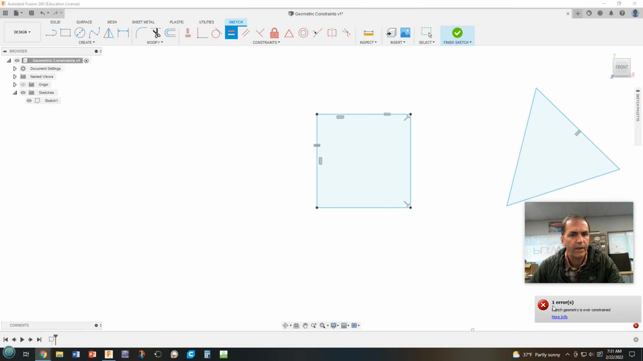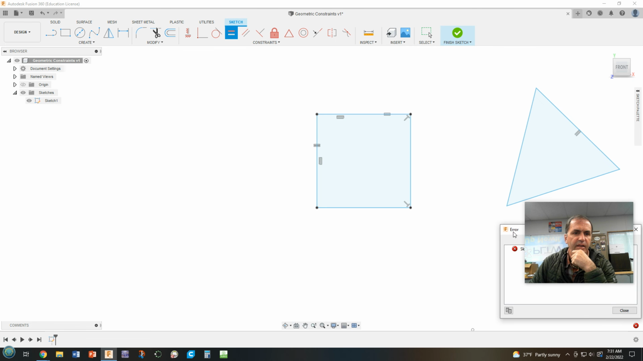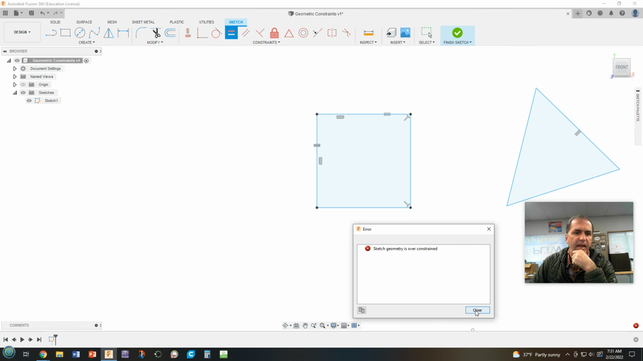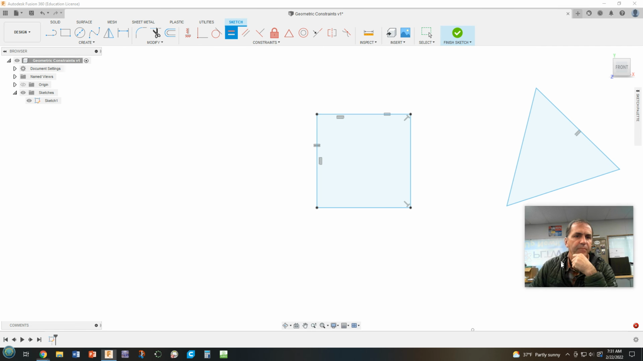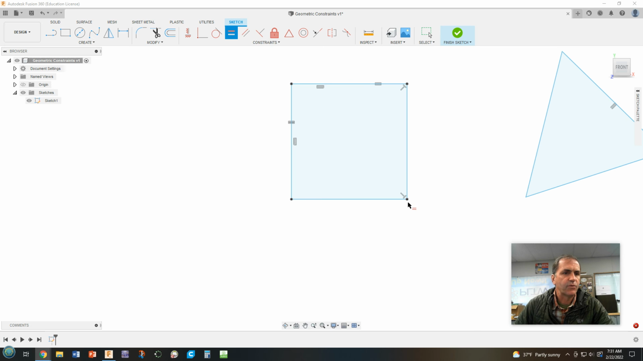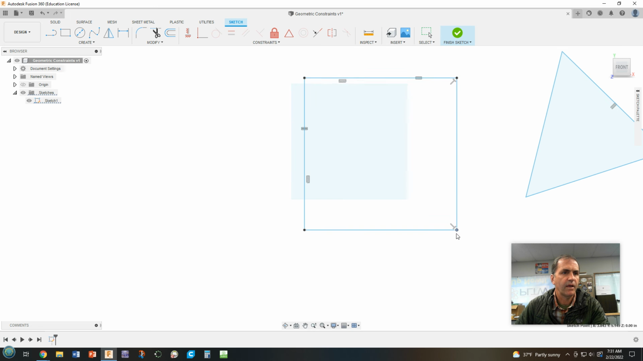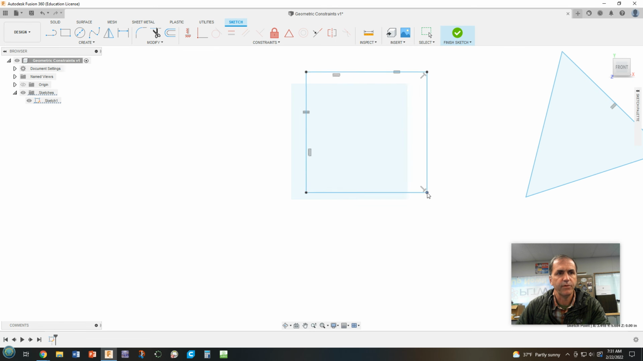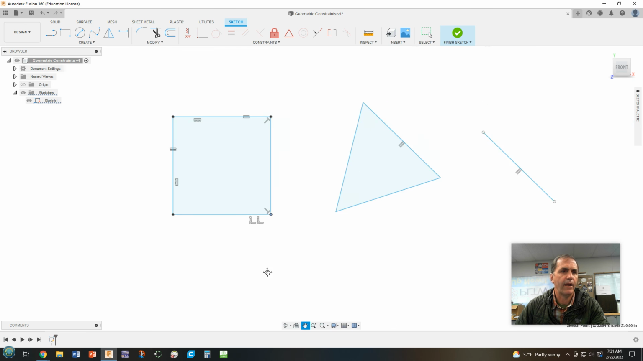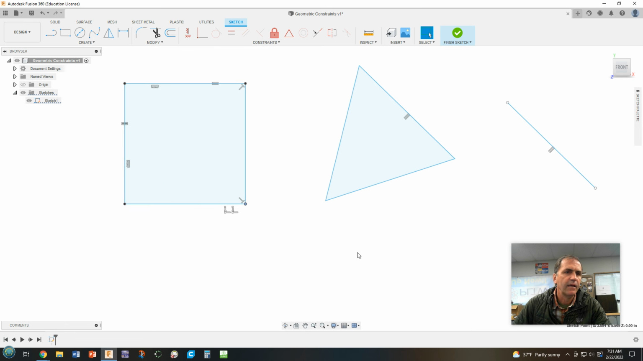It says an error down here. Sketch geometry is over constrained. If you get that message, don't ignore it and just do it anyway. Just get out of there and understand that you shouldn't have made that happen. All right. So now we have a square. We can adjust the size of the square, hitting escape, okay, and the location of the square, but it will remain a square. All right, over here, let's make an equilateral triangle.